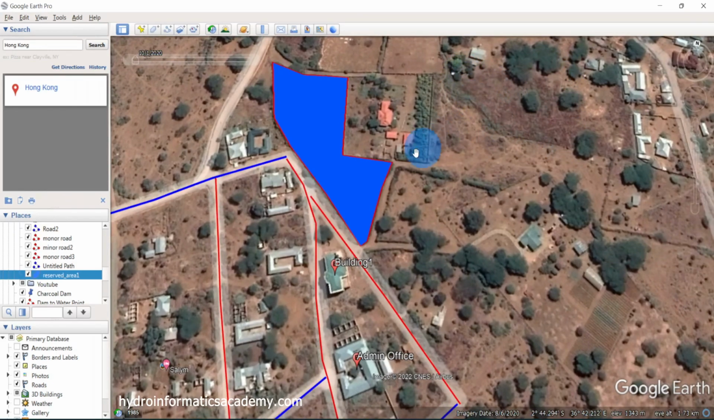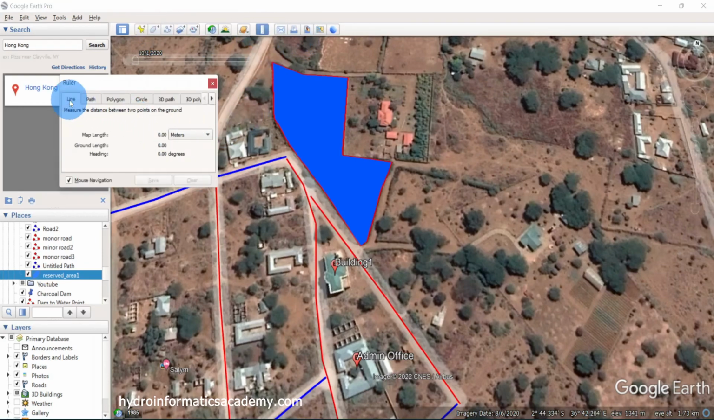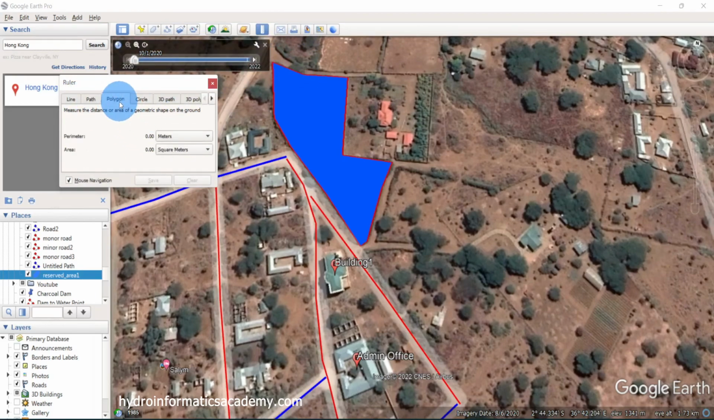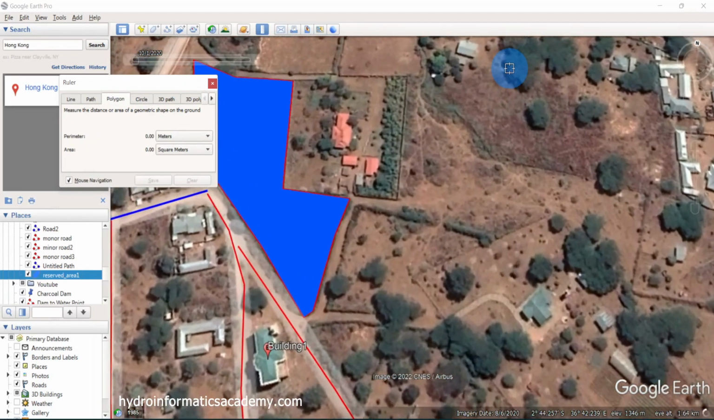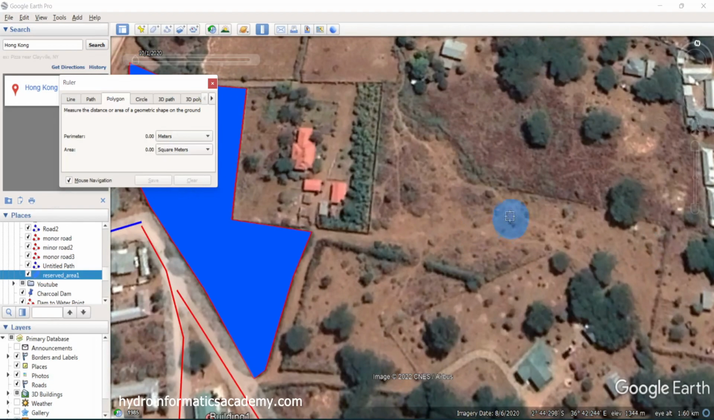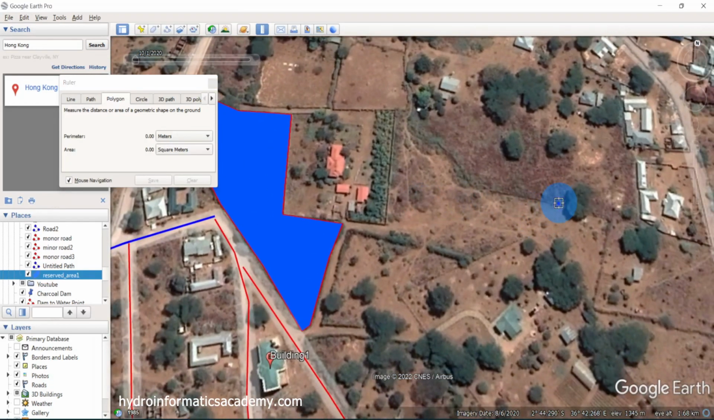Okay, but for now let me use the ruler. So instead of using the polygon directly, let me use the show ruler. Okay, so for now you can see when I click the ruler, we have several options here, but I am interested in the polygon. Let me go around this area and start to digitize from here. Okay, there we go.